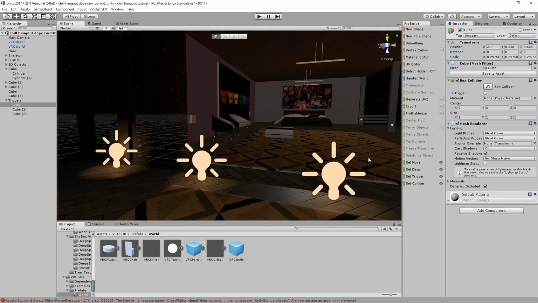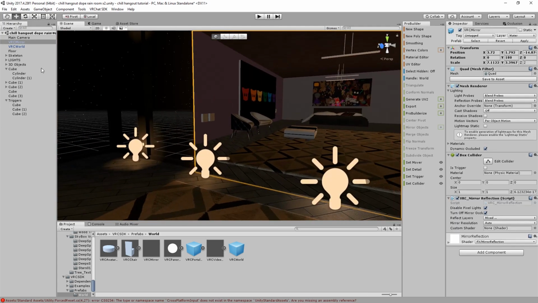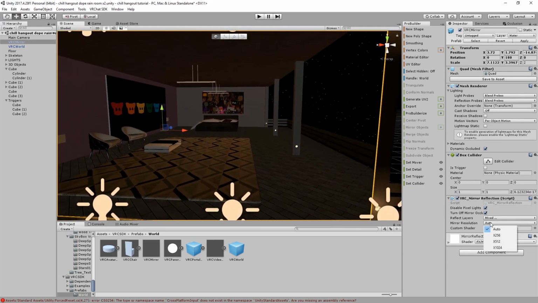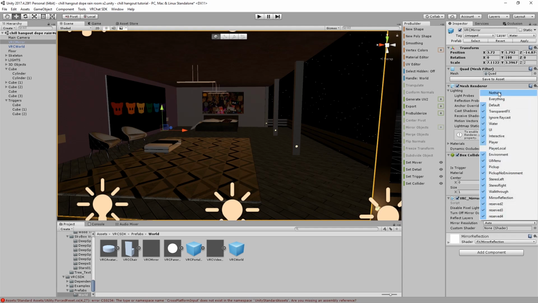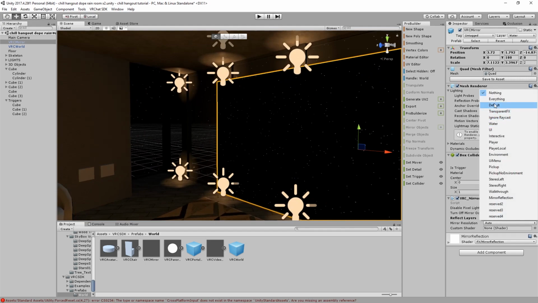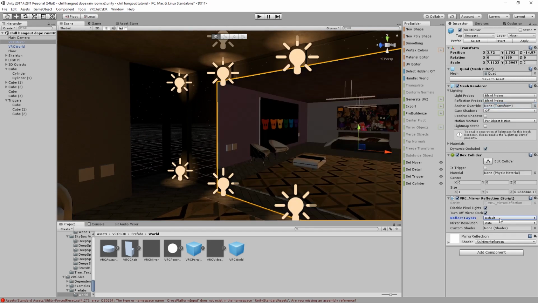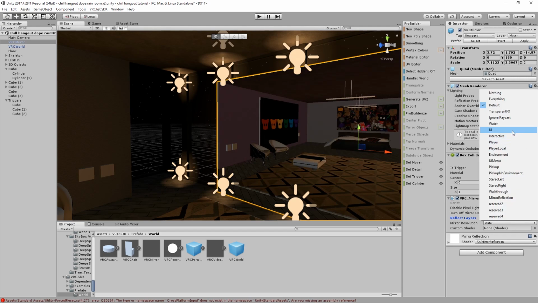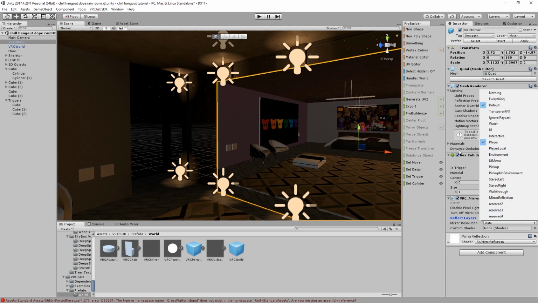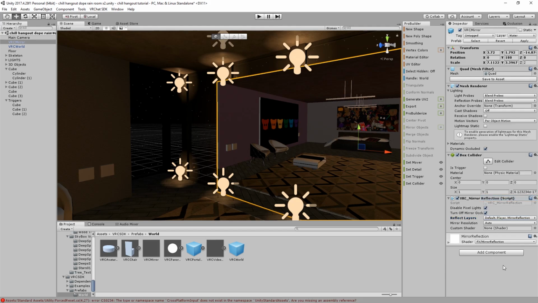So first, let's make our mirror. So we got this one. This is the high quality mirror. If you go down here to the mirror layers, we're going to select nothing to begin with. And then we're going to come in here and put default, which is pretty much what most objects are on. Player, and then mirror reflection.